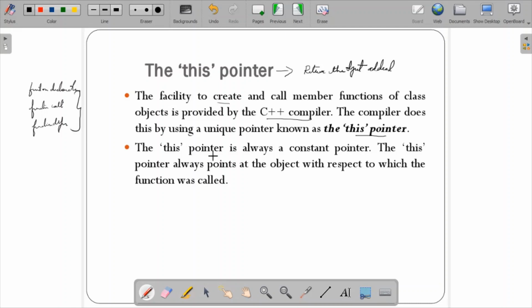Other than that, the this pointer is always a constant pointer, and it always points at the object. For example, in void main I had written Distance d1, and after that I call, for example, d1.setFeet(1) or something like this. Now what is this? Actually it is a function call. Here the this pointer always points at the object, that means it always points at the particular object with respect to which the function was called.